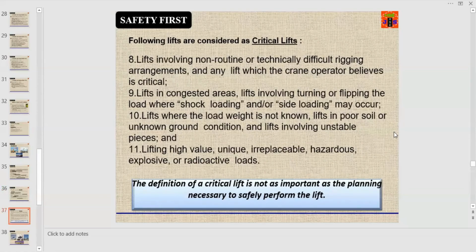Number 8, lifts involving non-routine or technically difficult rigging arrangements and any lift which the crane operator believes is critical. Number 9, lifts in congested areas, lifts involving turning or flipping the load where shock loading and side loading may occur. Number 10, lifts where the load weight is not known, lifts in poor soil or unknown ground conditions, and lifts involving unstable pieces. And number 11, lifting high value, unique, irreplaceable, hazardous, explosive, or radioactive loads.